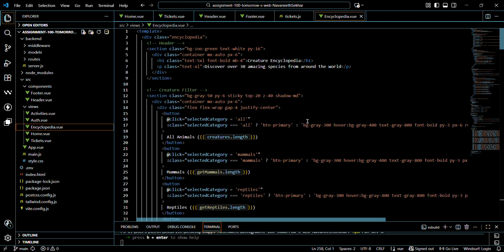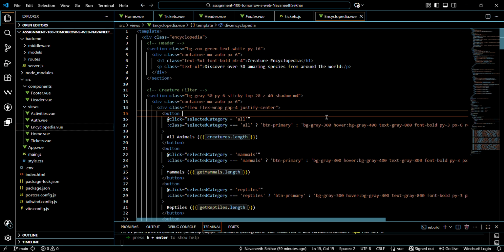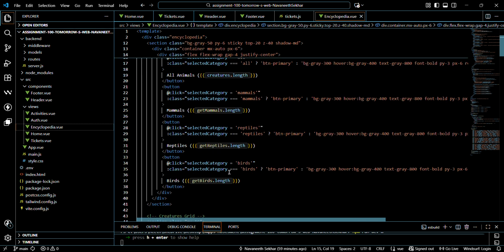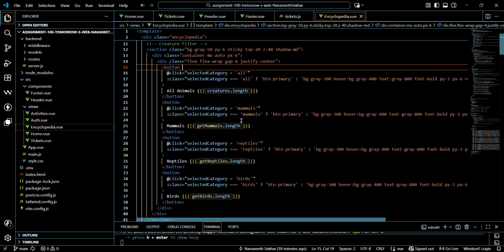Now here in the encyclopedia page, we have our header that we'll see later, and here our creature filter system, which categorizes each of the creatures into mammals, reptiles, and birds with our selected category data property.